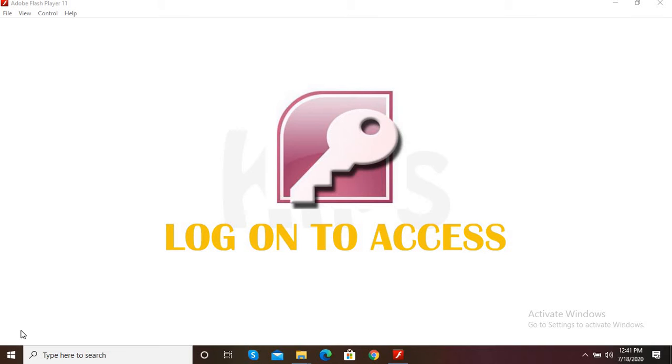A software which helps to manage the database is called a database management system, that is DBMS. Some of the popular DBMS applications are Microsoft Access, that we will learn, then OpenOffice.org Base, then SQL Server, Oracle, Sybase, which are some of the most popular applications used for maintaining a database. Today we will learn the first application, that is Microsoft Access.